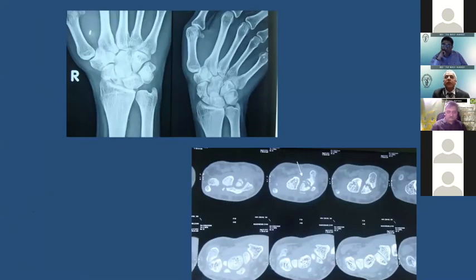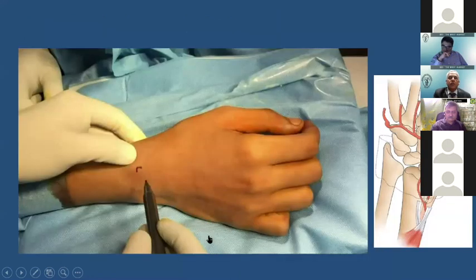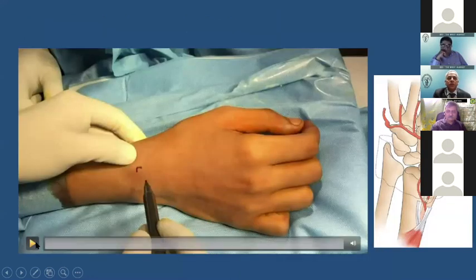So here is the patient, a medical student, who presented 7 months later with a scaphoid fracture non-union. As you can see, there is comminution in the CT scan. MRI revealed avascular necrosis of the proximal fragment, where you can see the signal changes. You'll be able to appreciate these images well here. So let's go and see how you do it.